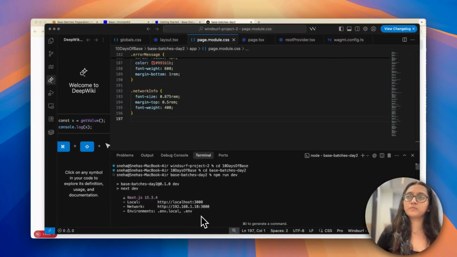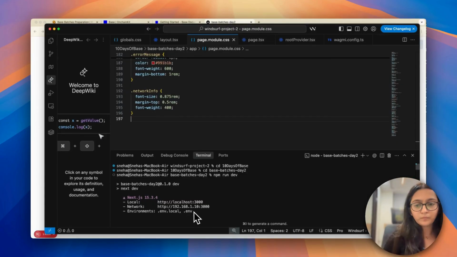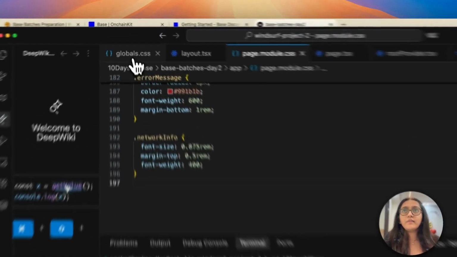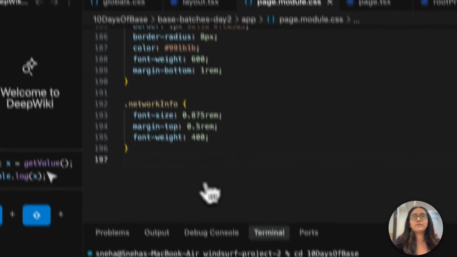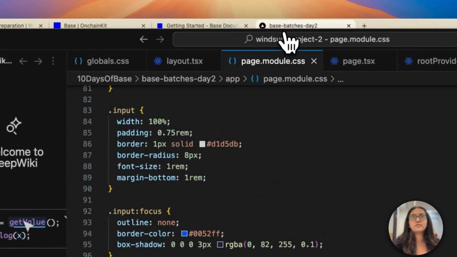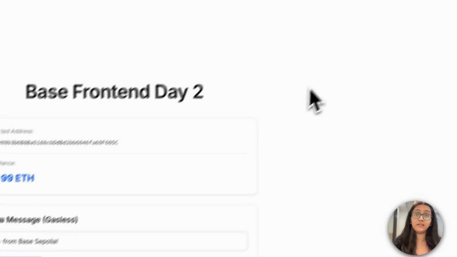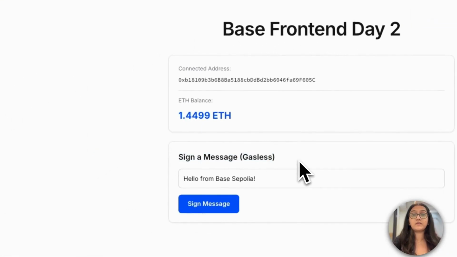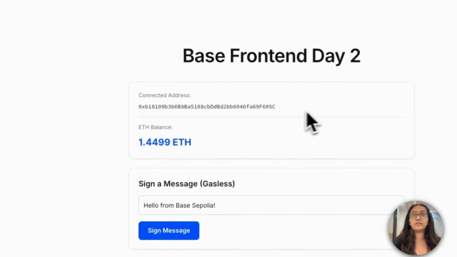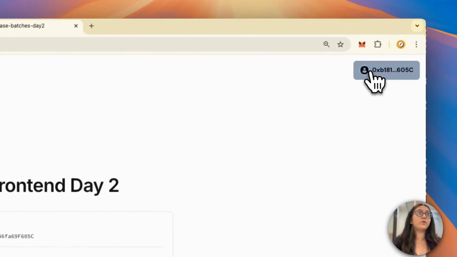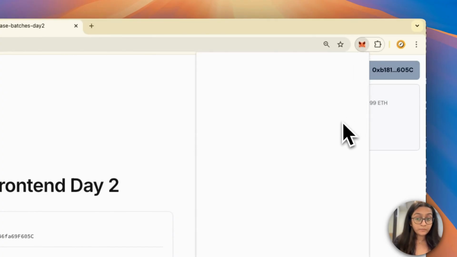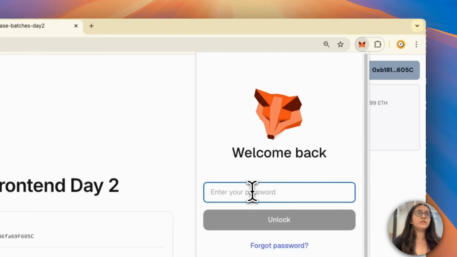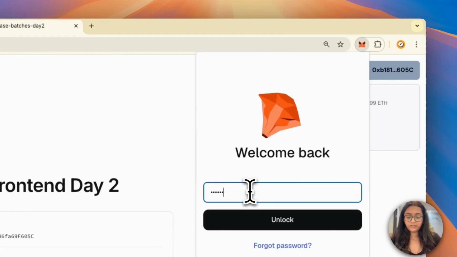So now that we have added global.css, which I mentioned, and we've also made changes to page.module CSS, this is how our front end looks. Pretty neat, right? Sign a message, connected address, what is the balance? If you go here, there's an option for wallet, disconnect. And if you come to my MetaMask, let me put a password.